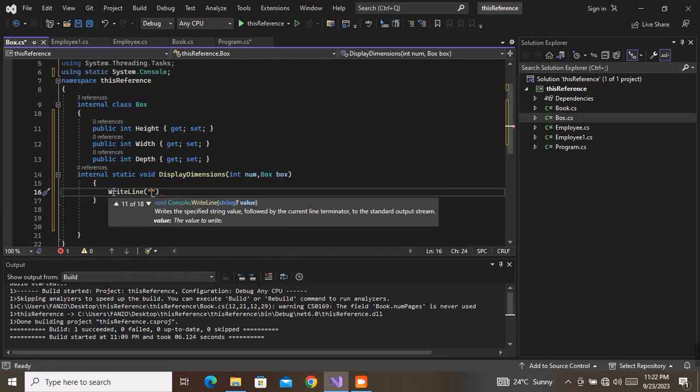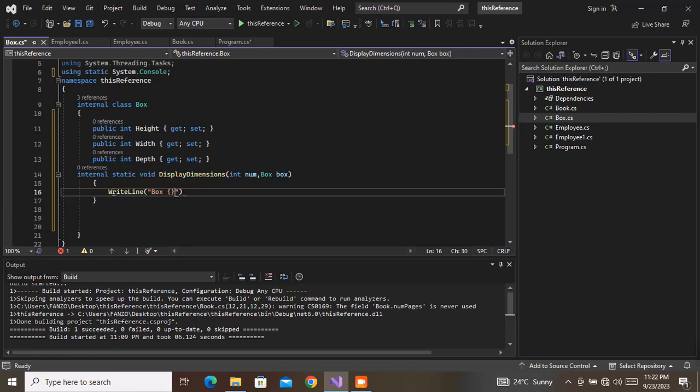and in this WriteLine I just want to say box 0, and then has maybe a height, and the height would be a certain value, let's just say 1. Okay, and it also has a width, and the width would be of a certain value, and it also has the depth, and the depth will be of a certain value.